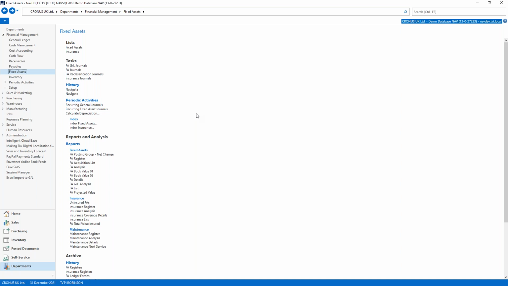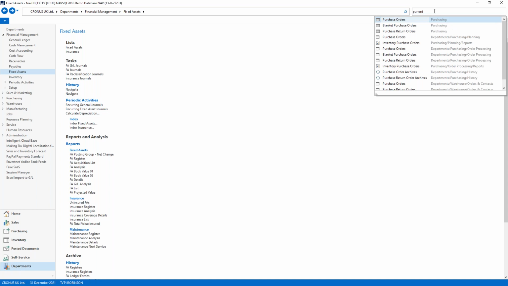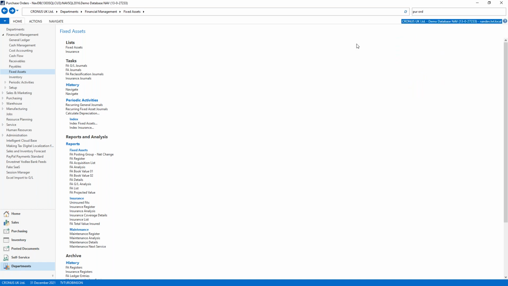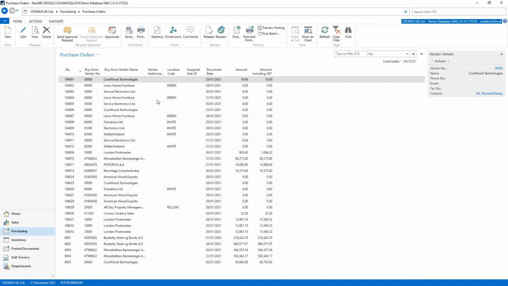But if you're one of those companies that may be using spreadsheets to record your fixed assets, you're not quite sure about doing the fixed asset journals, there's a nice easy way of doing it. If you use purchase orders, you can actually use a purchase order to take on your fixed asset. So let's go and do that. We'll go and buy this fixed asset.